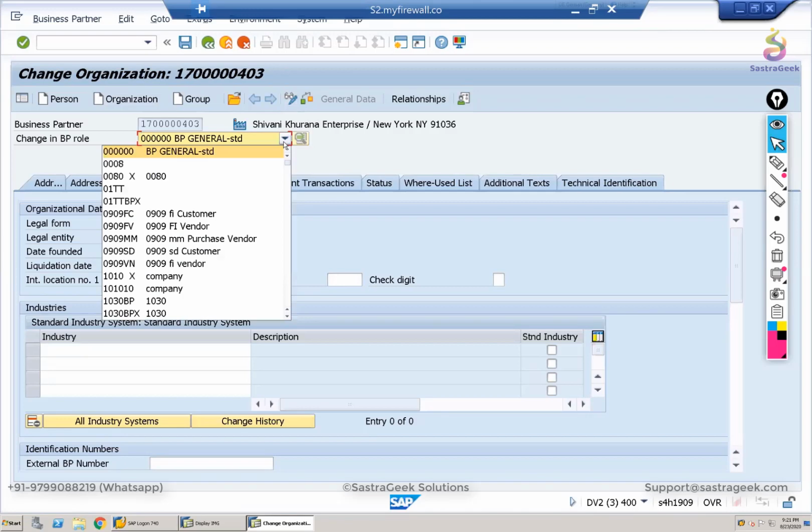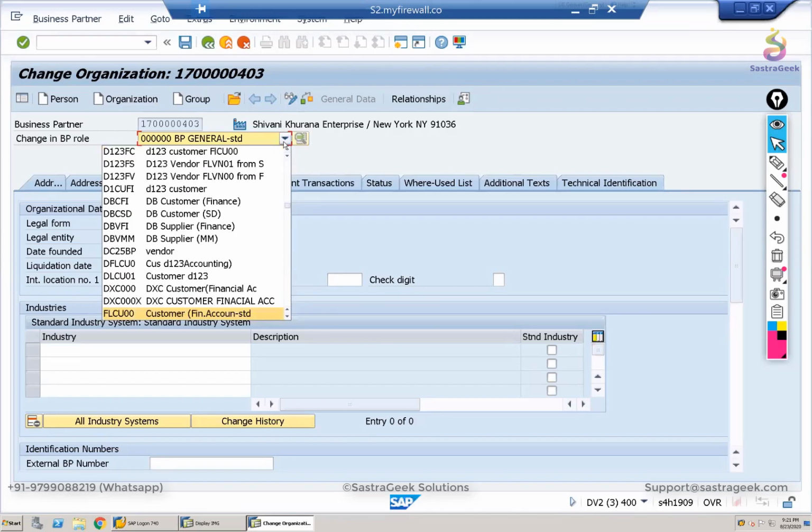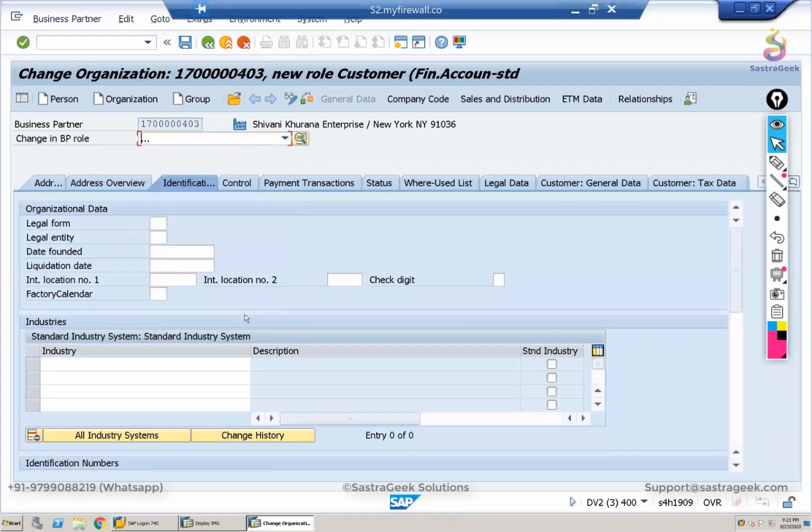Now I can try to search for my FLCU00, which is my customer setup of the financial account, and we go there. What happened? Did you guys realize? The moment I went into the FLCU00 setup, the system opened up the company code section. Now clearly I can see one issue with the current situation: it also opened up sales and distribution setup, which should not have been here.